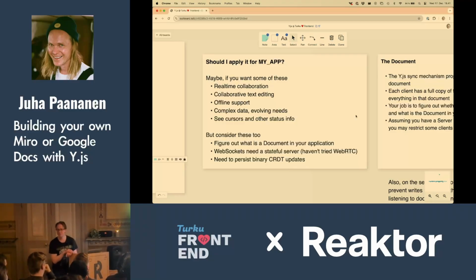Go ahead. Can the document be anything? Can it be like a web page, or a part of a web application? Well, the document is a data structure. It's a shared data structure, and you can decide what you put in it. So you can put HTML in it? Yeah, you can put HTML in it, but I would question if it would make sense.